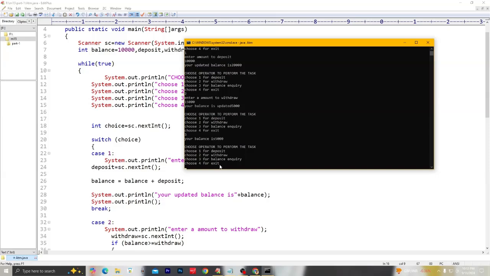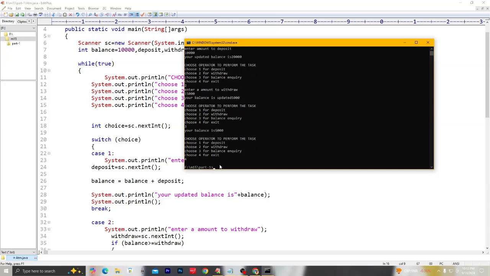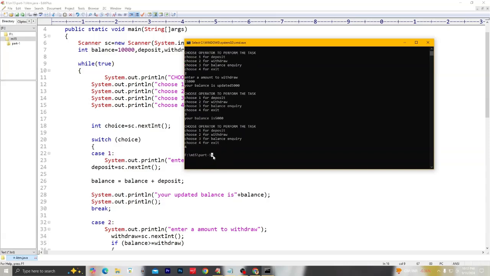So let's see what happened when we exit. As you can see, we have finally exited the program.